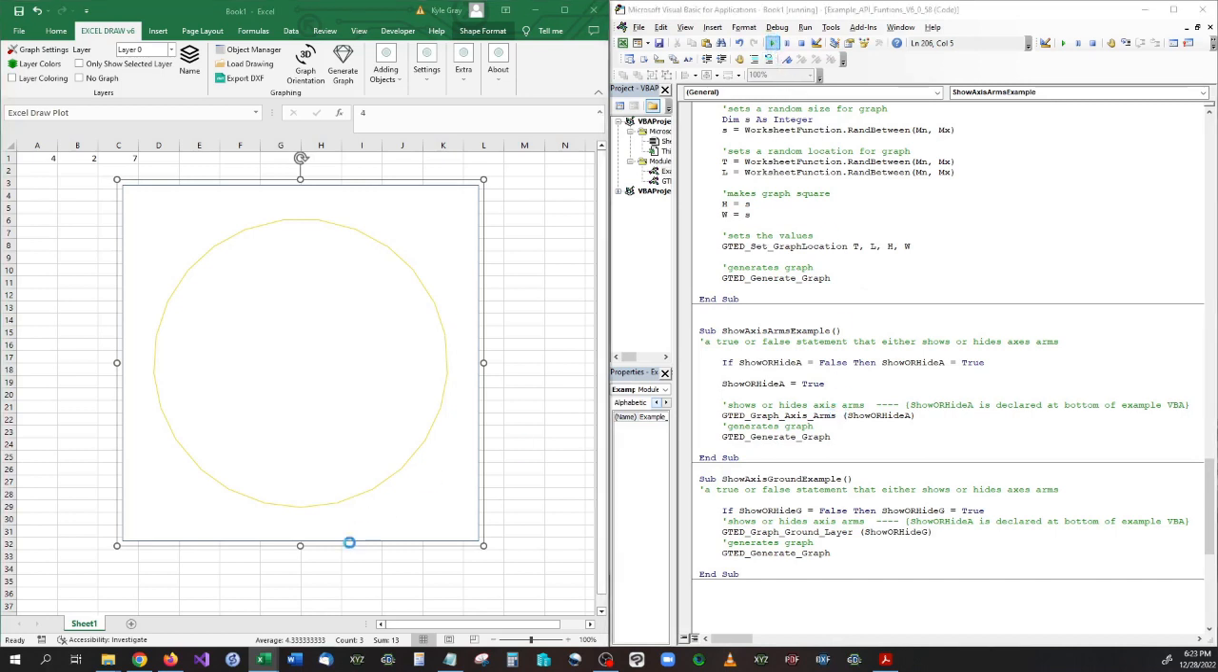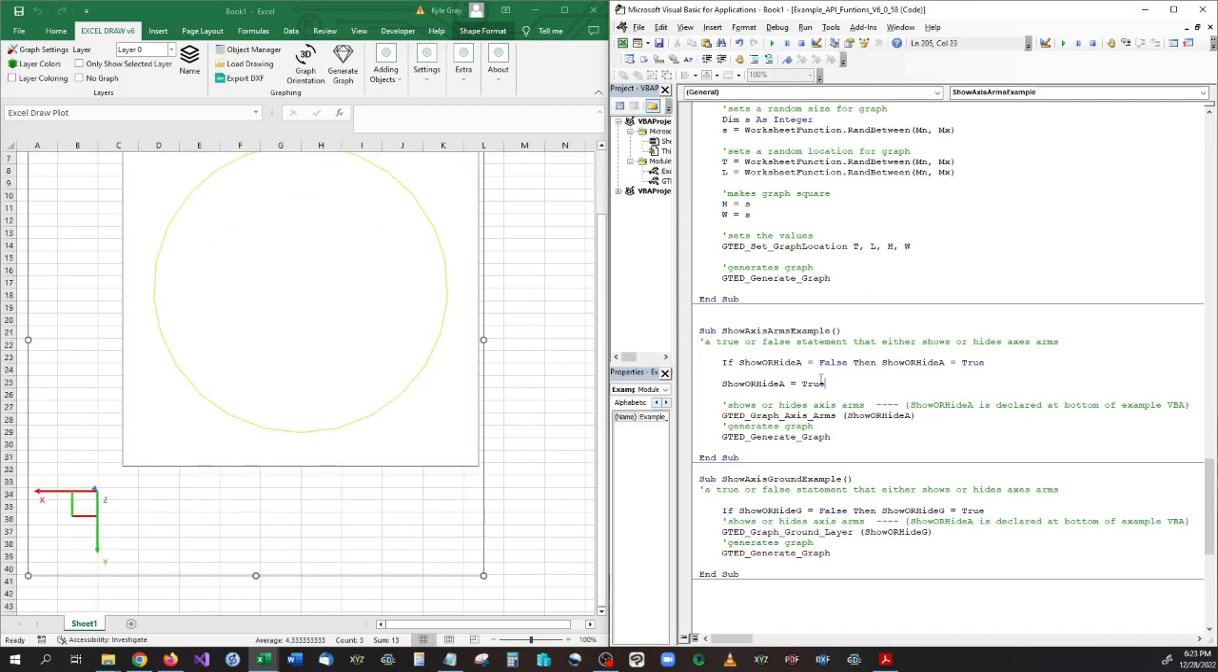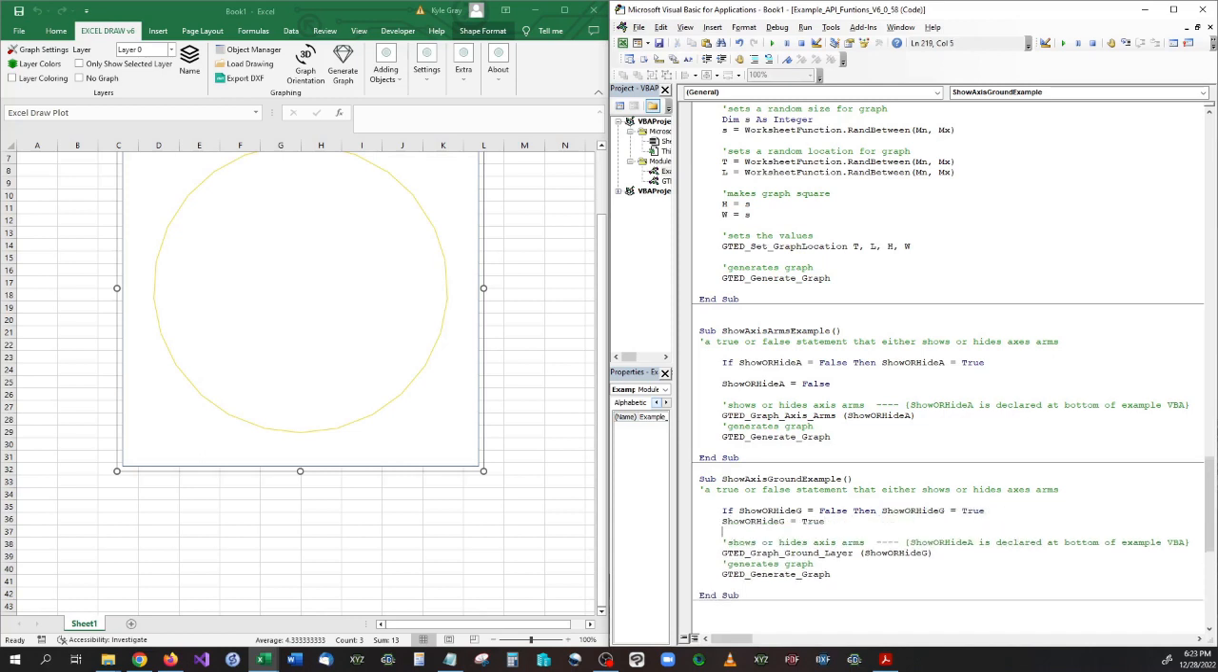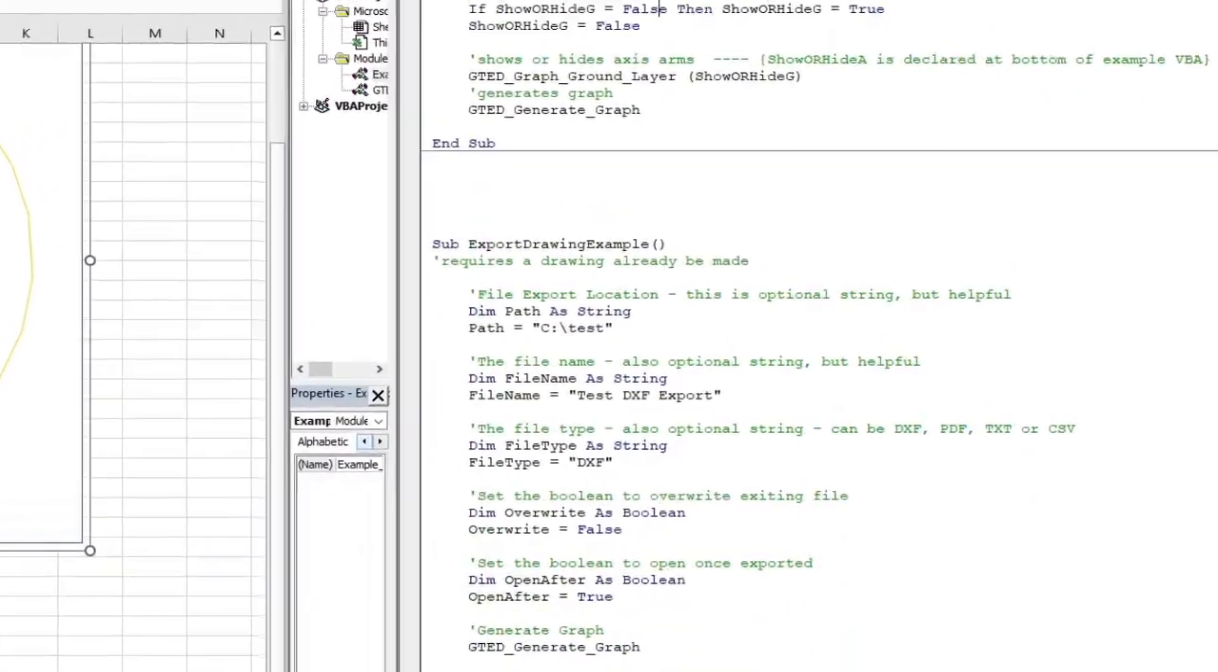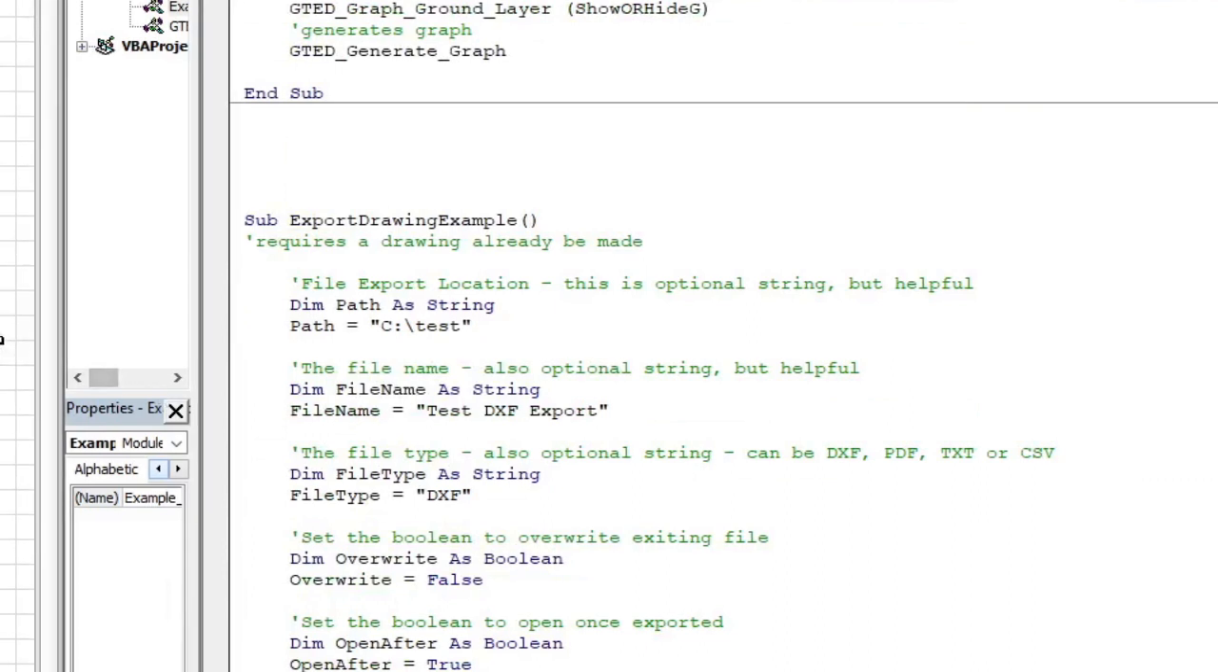So if I go ahead and hit play, you can see right there is the axis arms. And I can set this to false, and it will hide the axis arms. There you go. Same thing right here with the show or hide ground layer. Exactly the same thing. If I have that set to true, I can hit play, and there's the ground layer. I can also set this to false and hit play, and the ground layer is gone. No more ground layer.